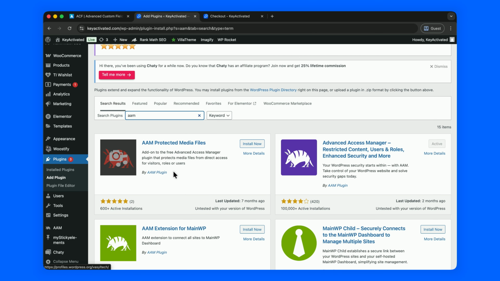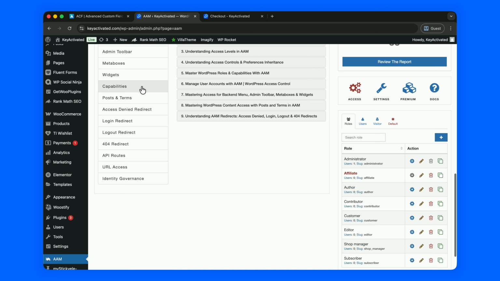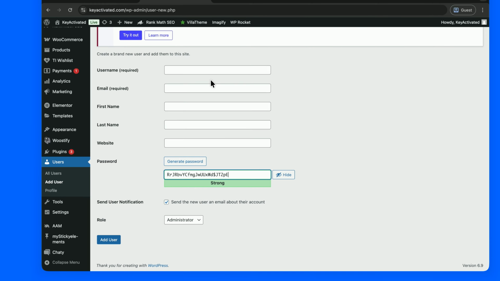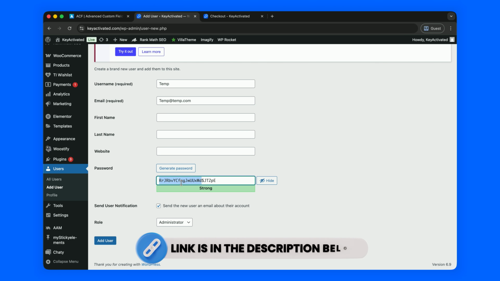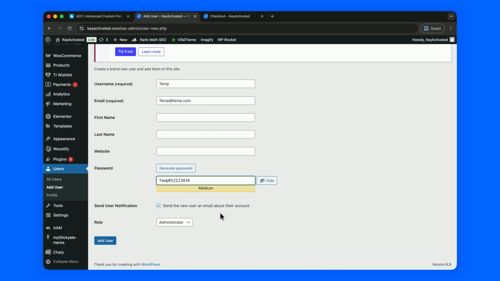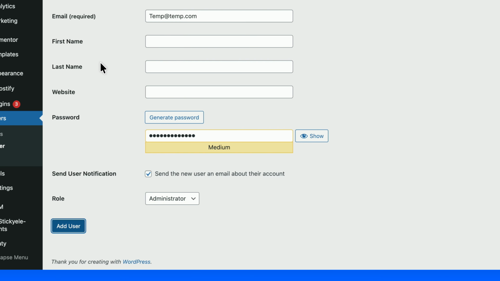I have already installed this plugin, so I'll just go here. And you can see this is our plugin. But before that, we will have to create a user. Click on add user. And now let's create a username, for example temp. And you can add your email address over here. And you can enter any password. For example, this is our password for now. Make sure that the role is administrator and click on add user.